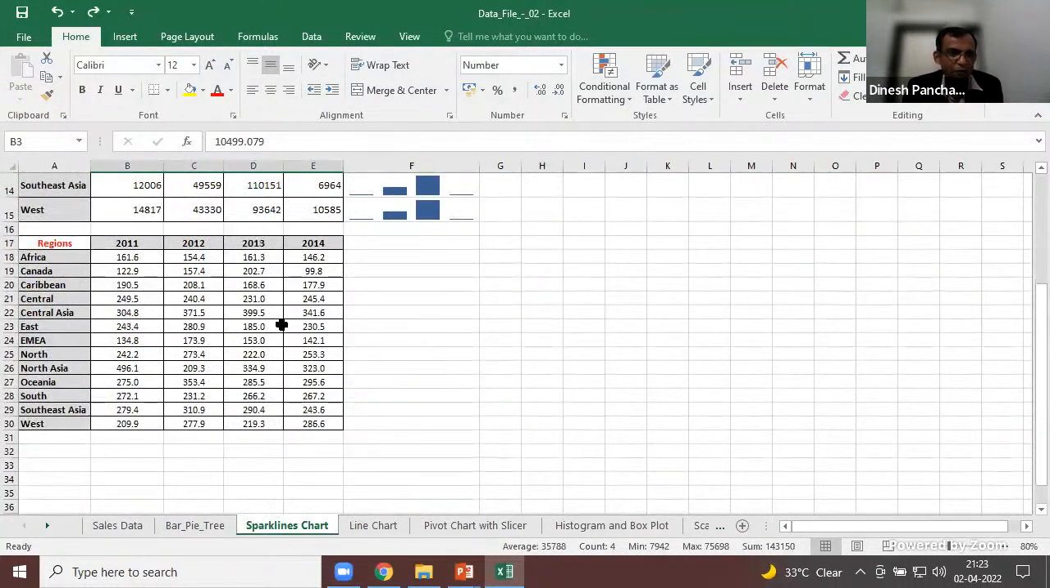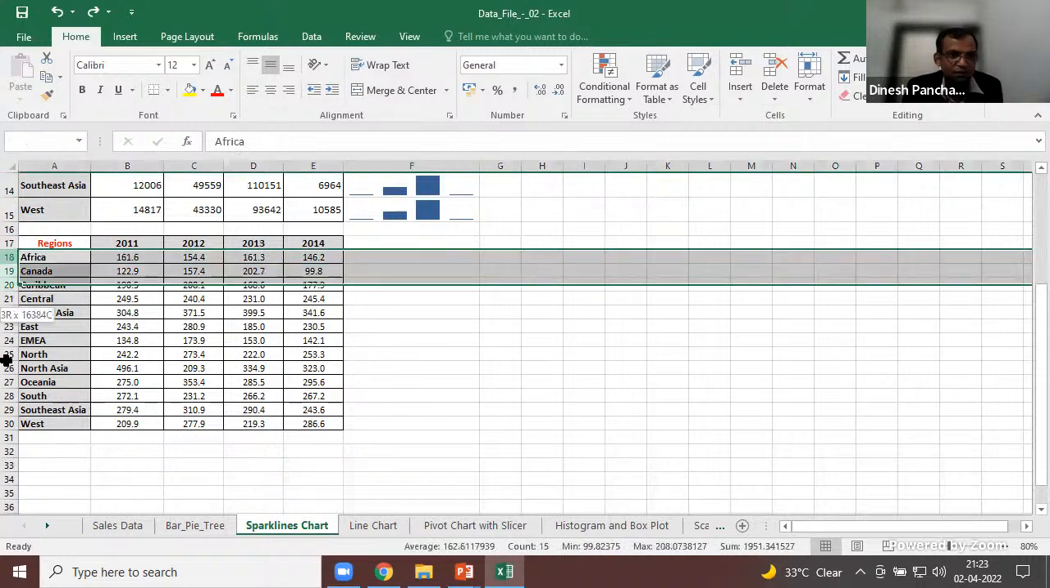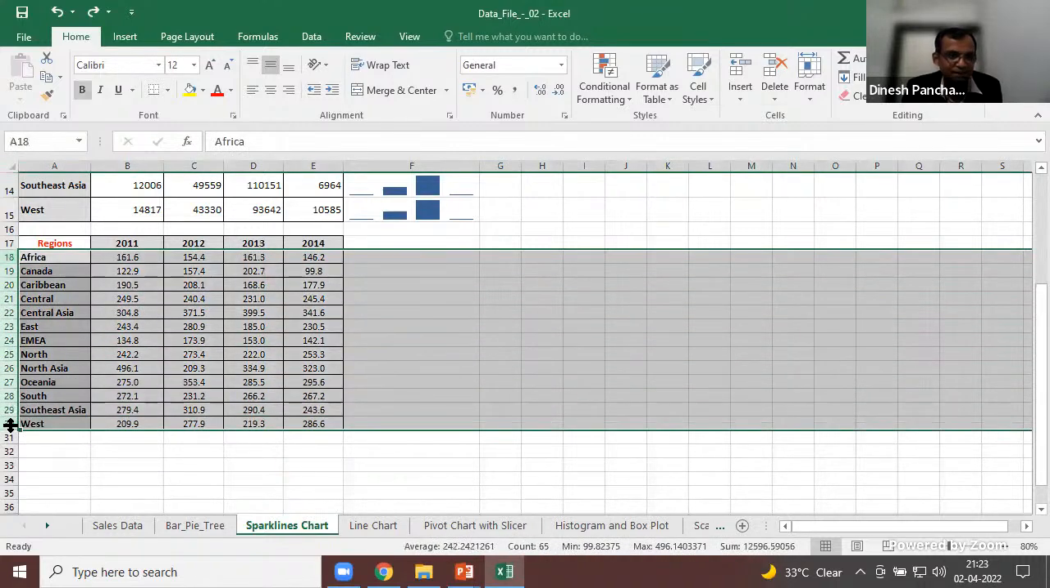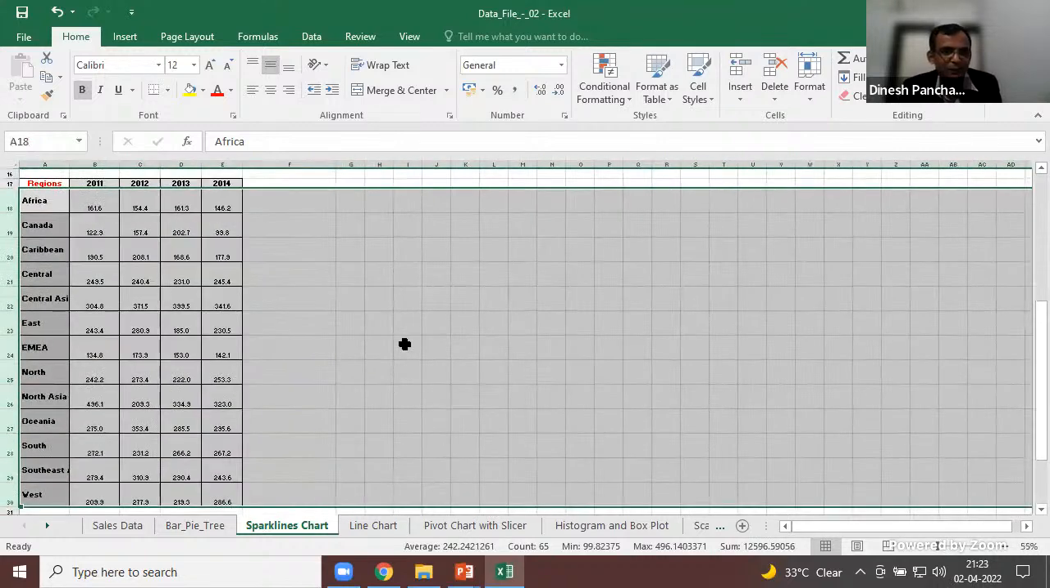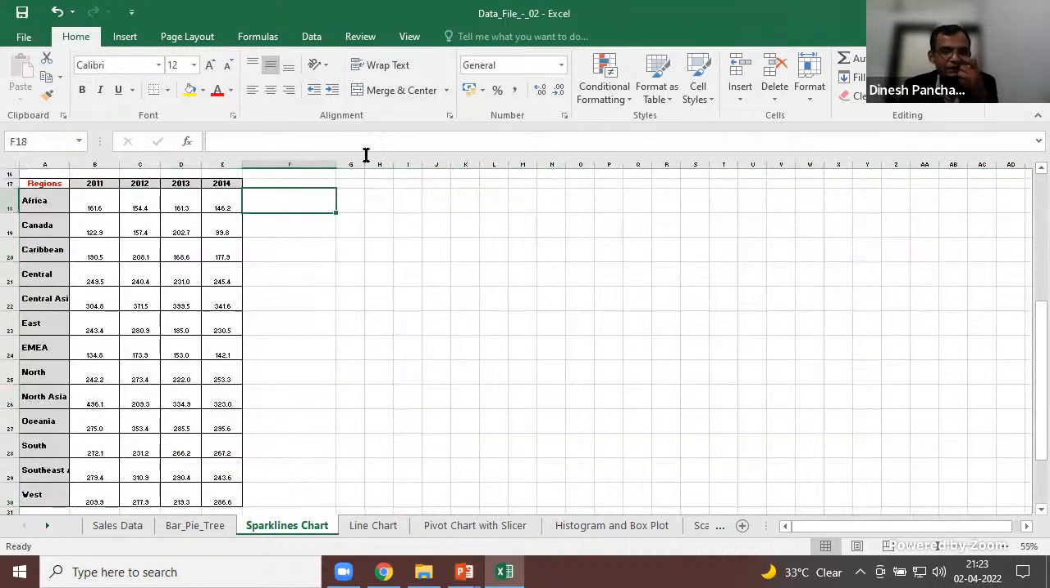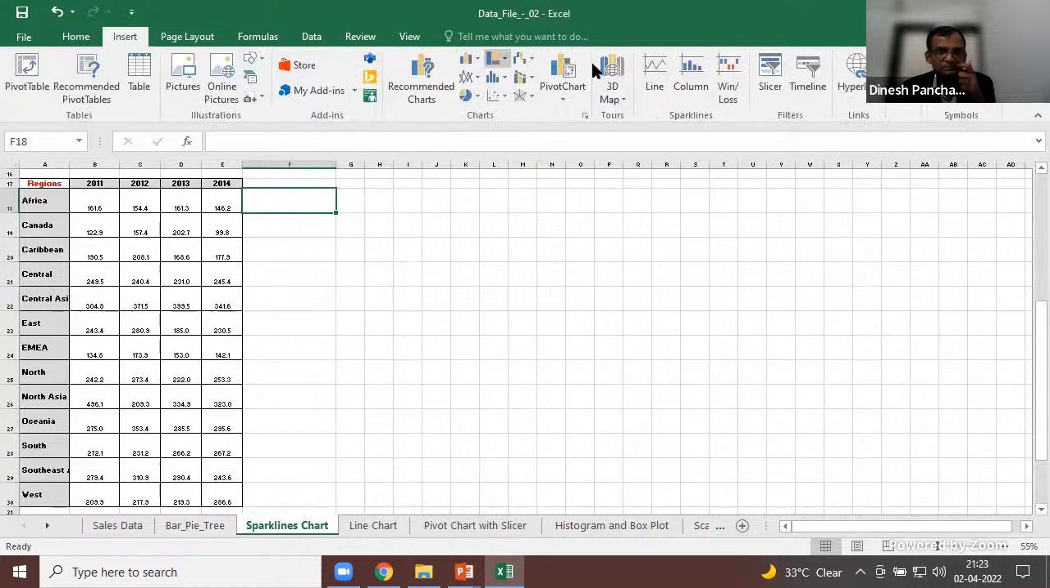Next, let's try to create a line chart for the Africa region: 2011 average sales, 2012 average sales, 2013 average sales. Okay, so same way I'm going to create tiny line charts. We'll see more on line chart in the next worksheet. But first of all, let me create a tiny line chart. So I'll go to Insert. In the Sparklines, we have a line.